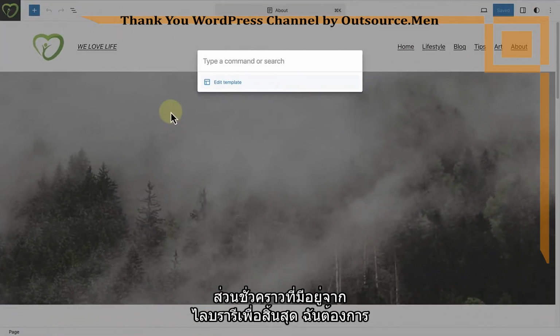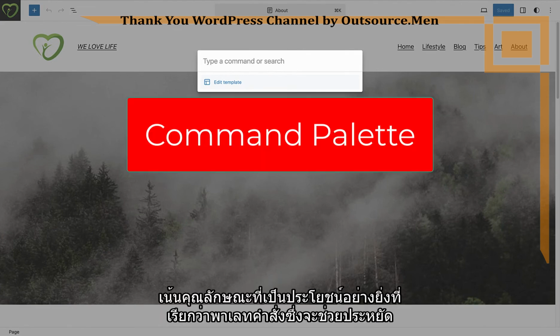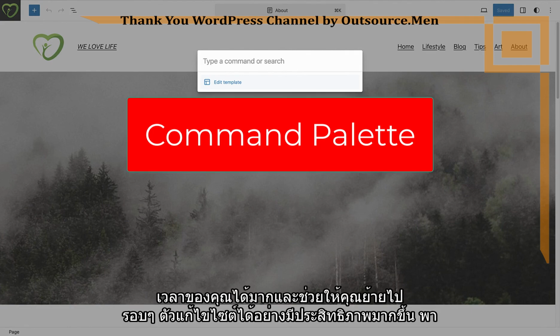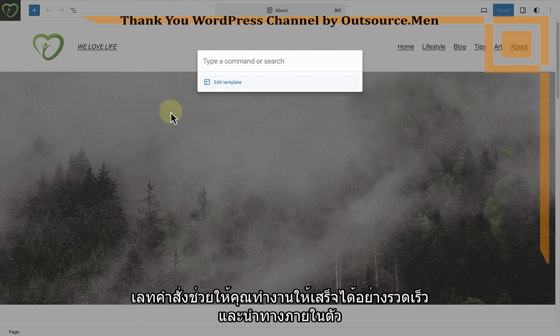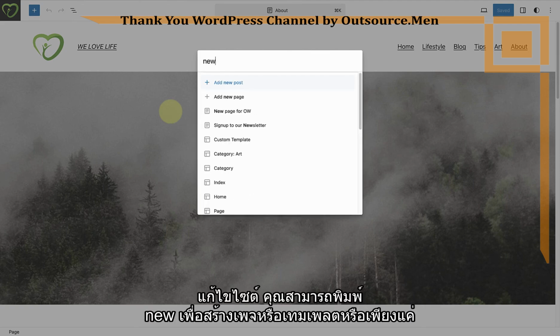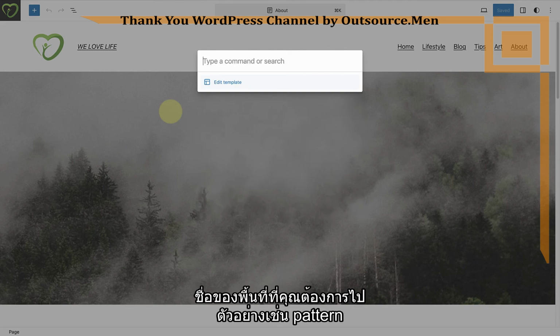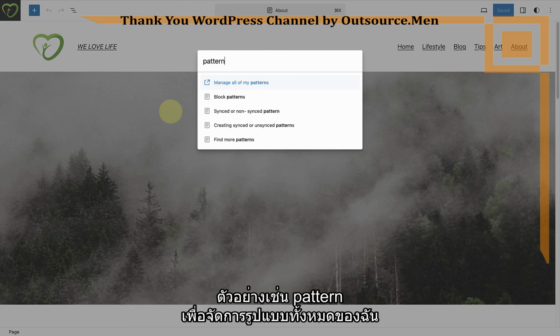To end off, I also want to highlight an extremely helpful feature called the command palette that will save you loads of time and help you move around your site editor more effectively. The command palette allows you to swiftly complete tasks and navigate within the site editor. You can, for example, type in new to create a page or template, or just the name of the area where you want to go. For example, pattern, to manage all my patterns.